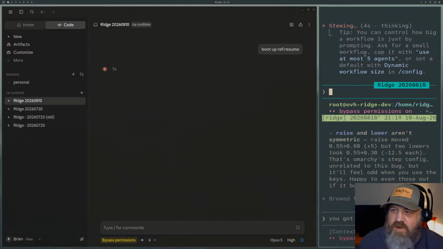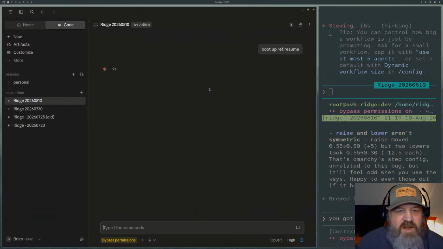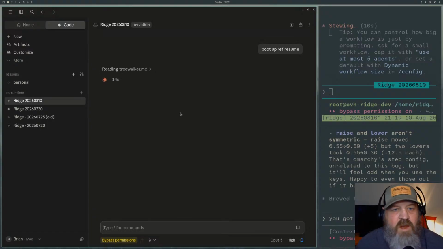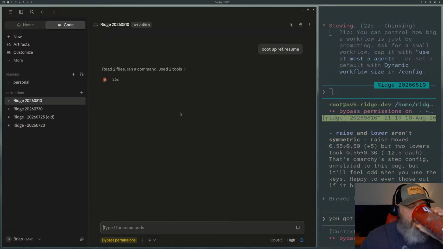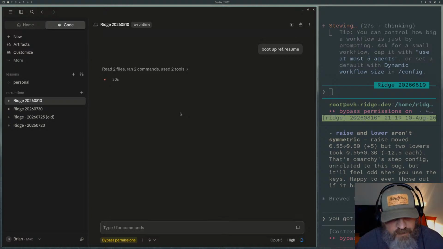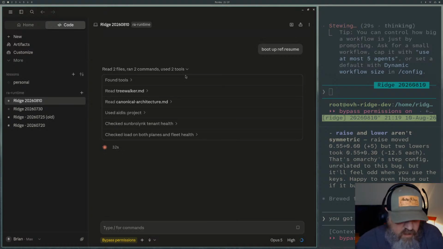Leave this up here and you can see this populates a lot quicker than the desktop app. But I am thankful that we have a Linux desktop app for Claude Code now. That is a good thing.